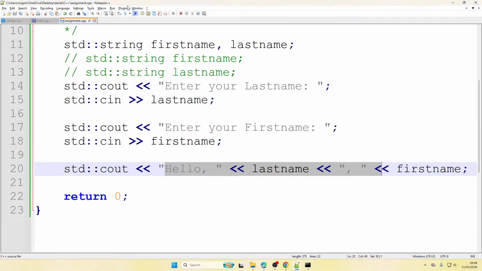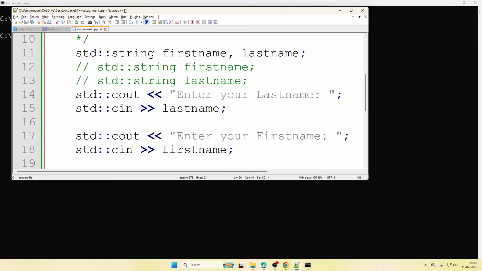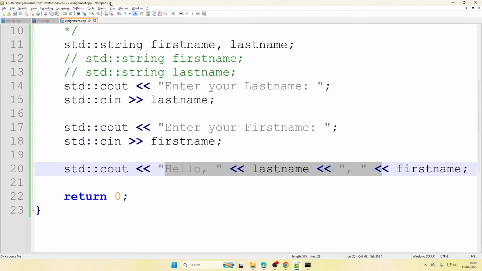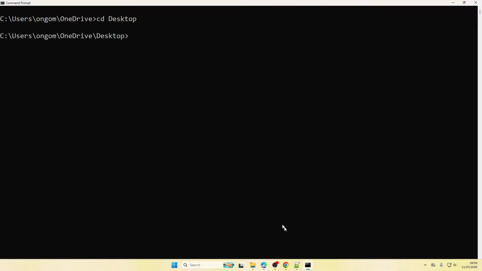When I come to Notepad++, right on top here, if you see where my arrow is, I have C users, then Nongom, then OneDrive, then desktop, then Daniel, then C++, and then the assignment. Unless I'm able to see this order here, C, then slash this, slash this, slash this, ending with slash C++, I have to know that I'm not yet in the correct location.